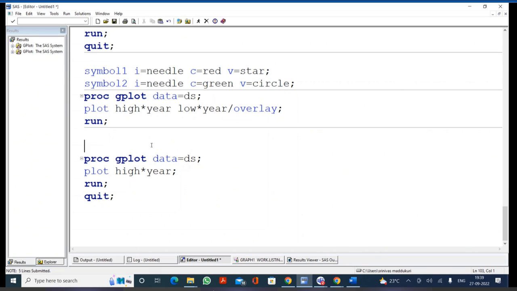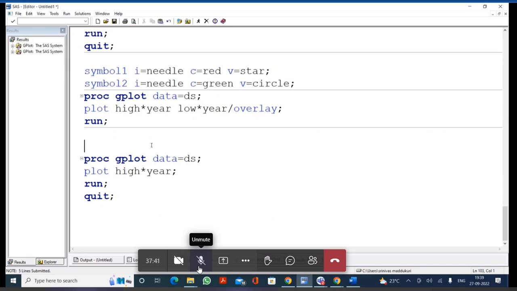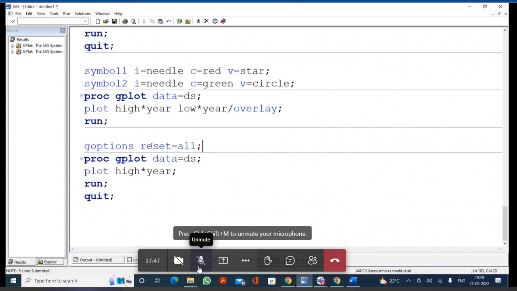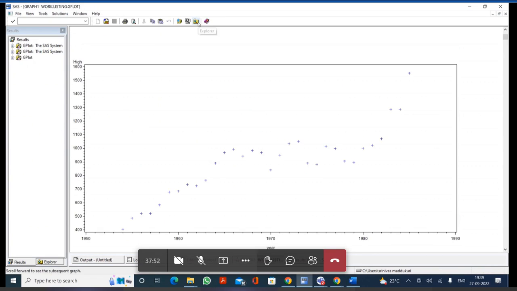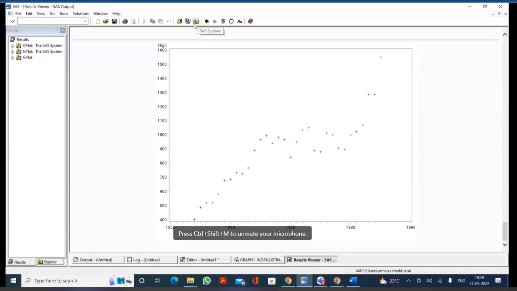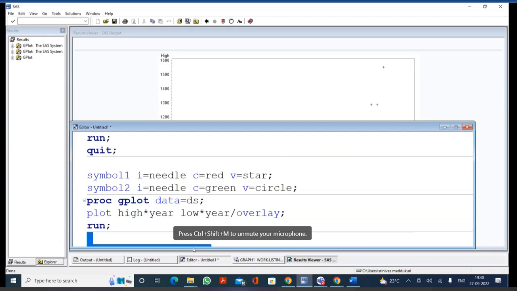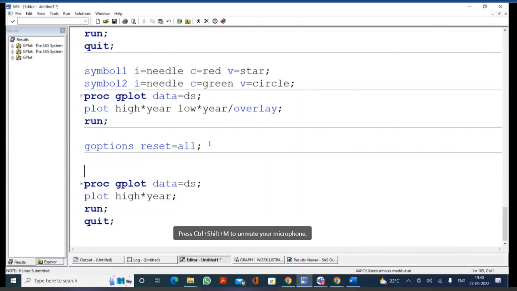If you want to disable those global options, what should we write? If you want to cancel that and get back to the default, you should write goptions reset is equal to all. If I execute the program, everything is going to come back to normal. So now we are going to have only the default structure. But this time I want to connect all the plus symbols so that I have a line. Understand?